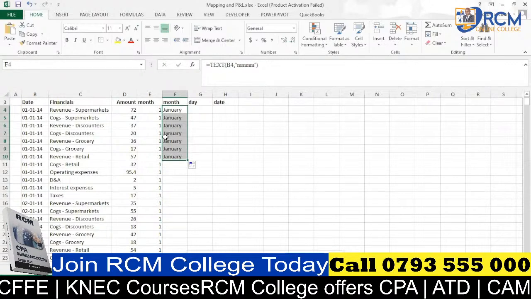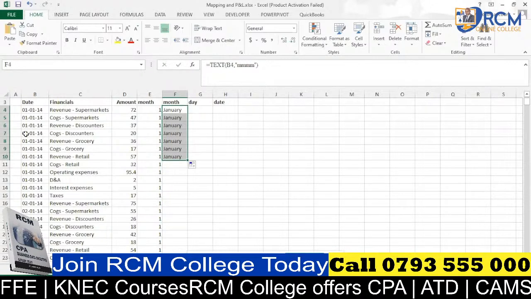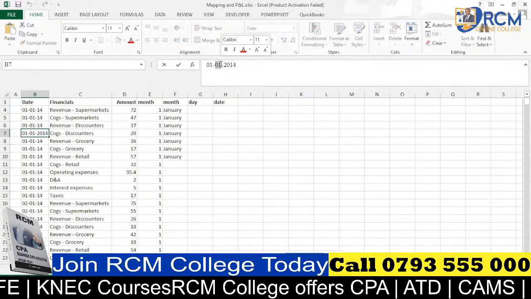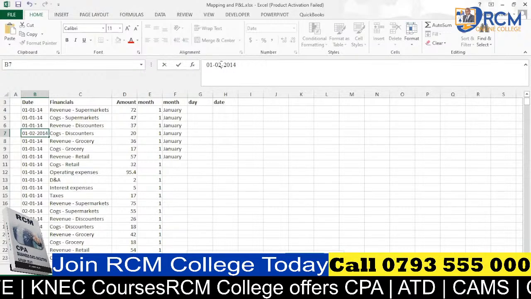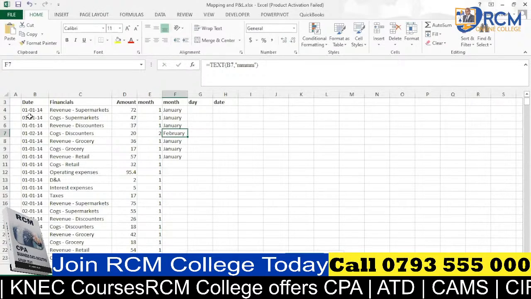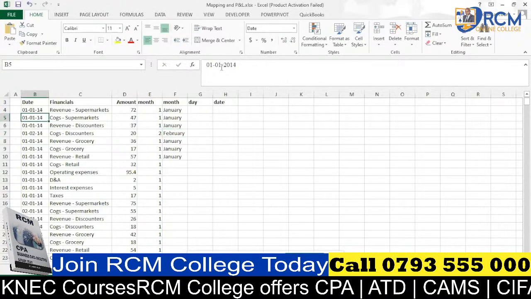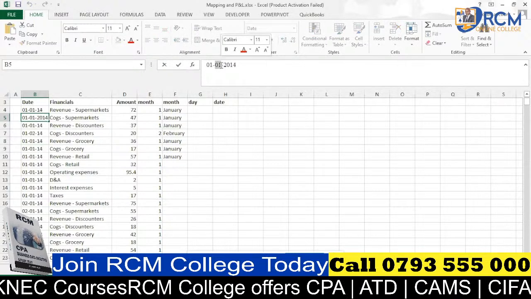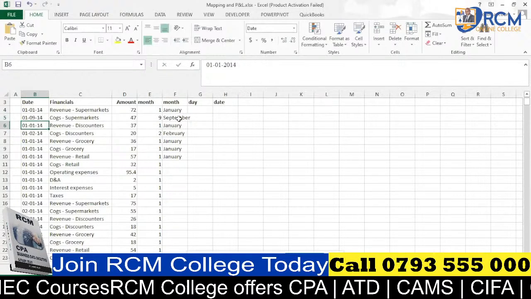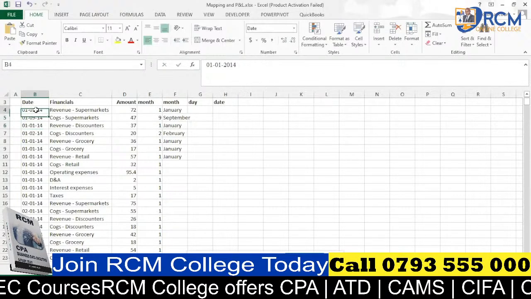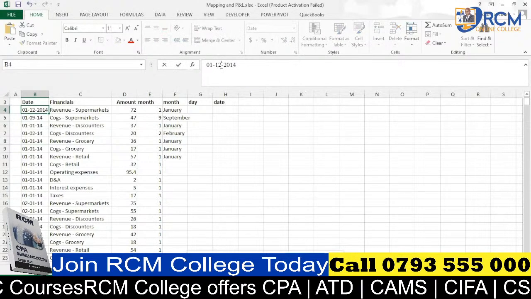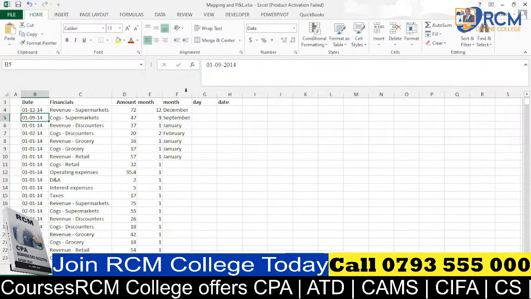I want us to change this one here to be, let's say it is February. That is 02. What will we have? You see it is now changing to February. What if we change this one here to be 09? Will it really be September? Yes, it is September. What if we change this one here to be 12? Will it really be December? Yes, it is December.